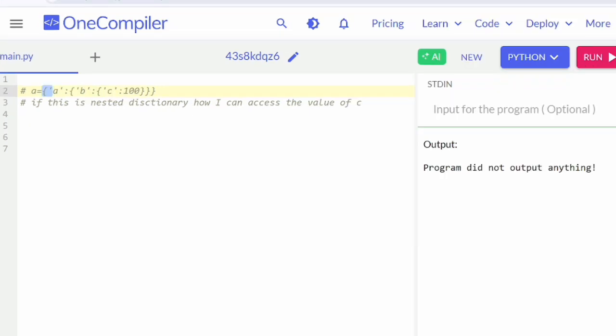You can observe here A is the outer dictionary. Inside it, one more dictionary is there, that is B. Inside this B, there is one more dictionary called C. There are three dictionaries. So the question was how I can access the value of the C dictionary.